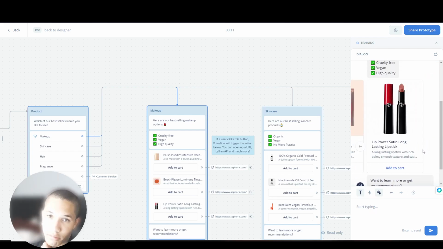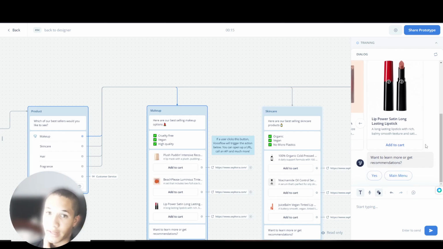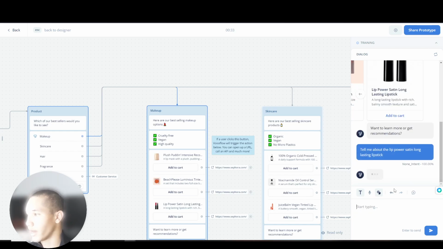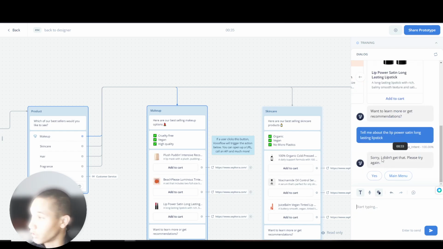Again, this is a very simple bot. It's not that generative in terms of language prediction. So like if we say, tell me about the plush pudding intensive, or let's just say, tell me about the lip power Satan long lasting lipstick. And you can see that it doesn't even identify it. And as you guys can see, it just breaks down.